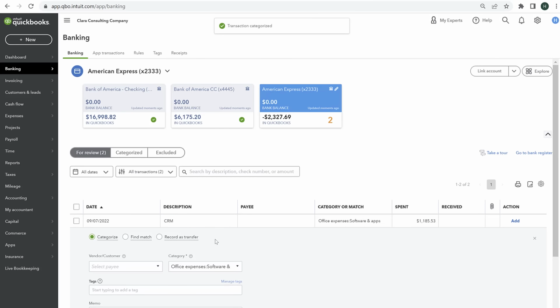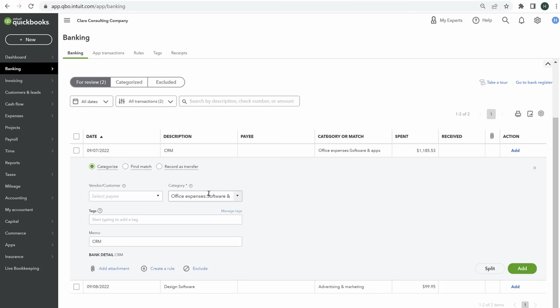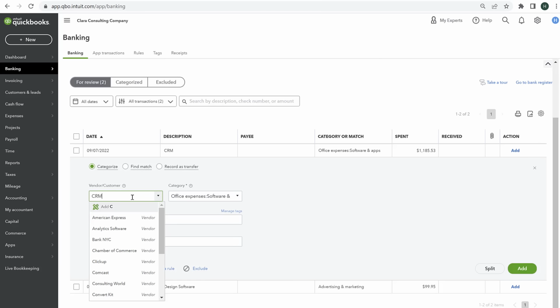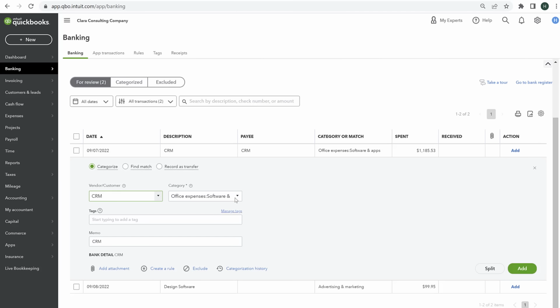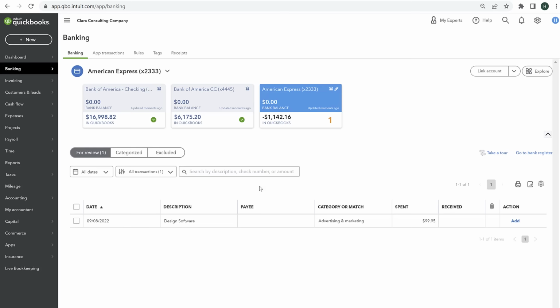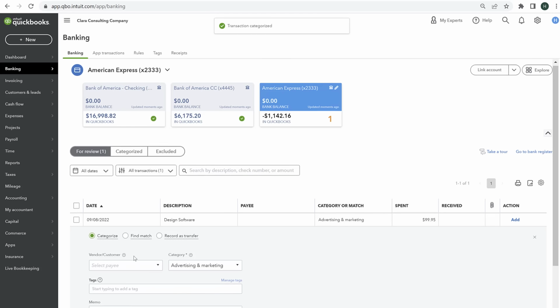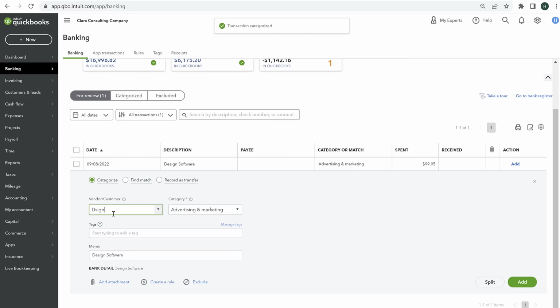Okay, and then here's a CRM, big annual purchase of a CRM, and we're just going to call this CRM. And then let's say this is a design software.